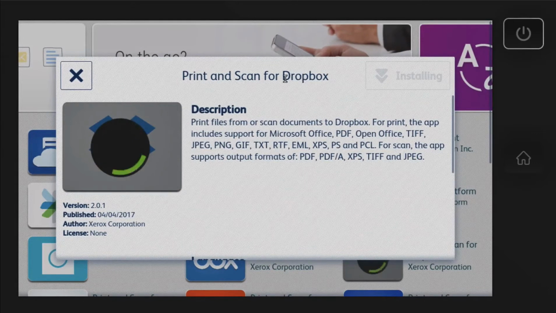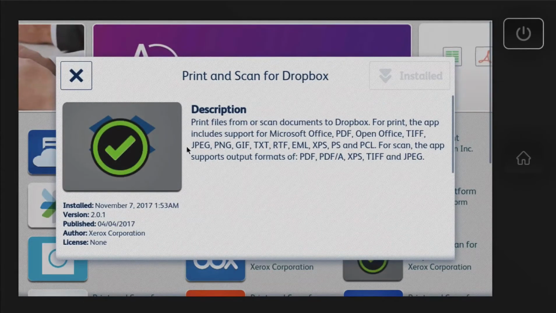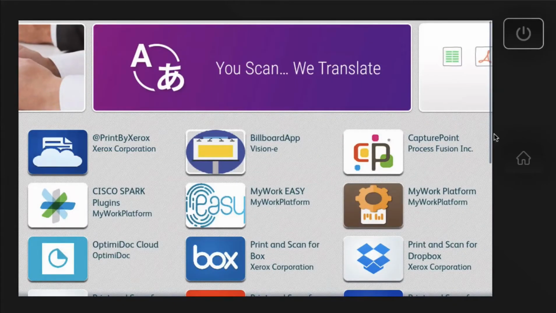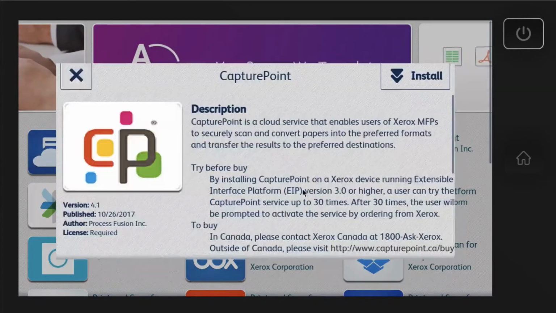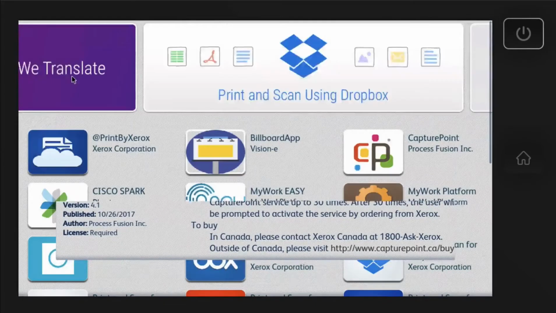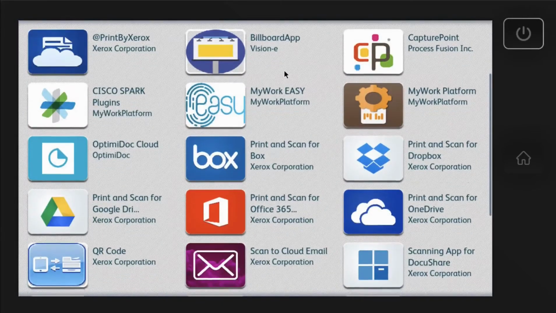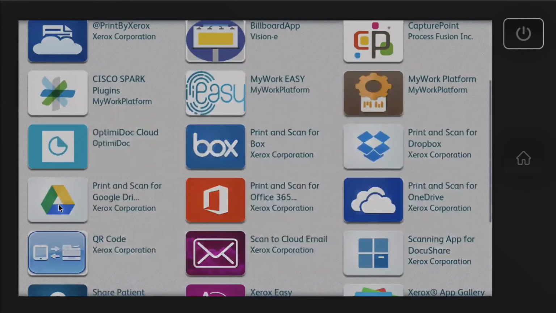So pretty quick and seamless process to install the apps. You don't really have to have a lot of technical know-how. Just need to be able to sign in to the account and then load the apps. So we're going to go ahead and load some of the more popular ones, like print and scan to Google Drive.